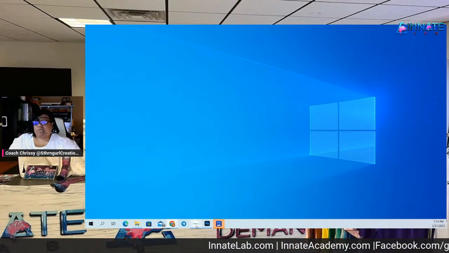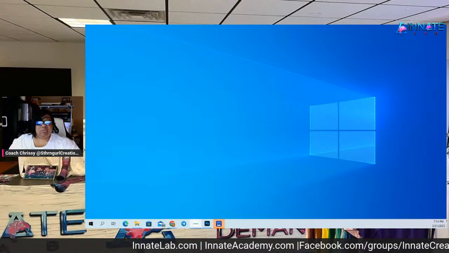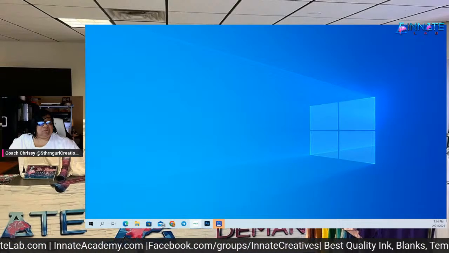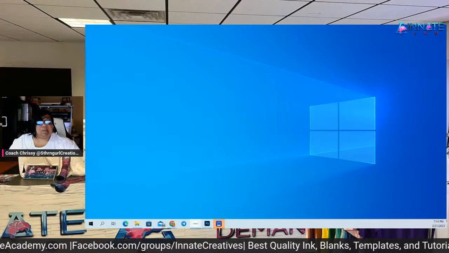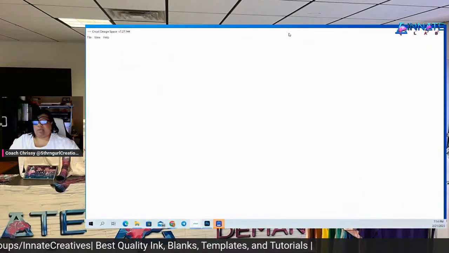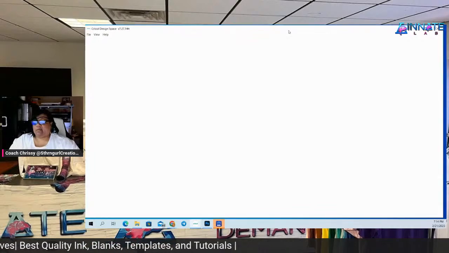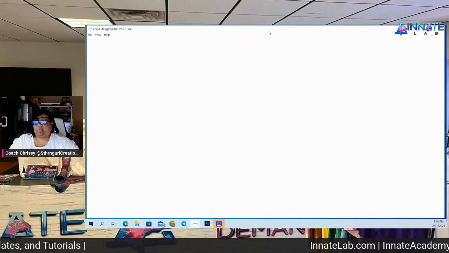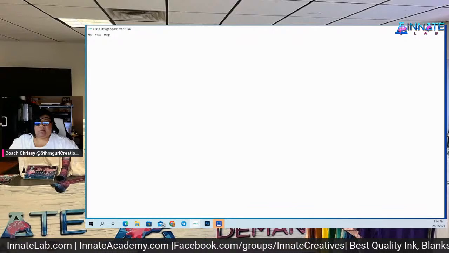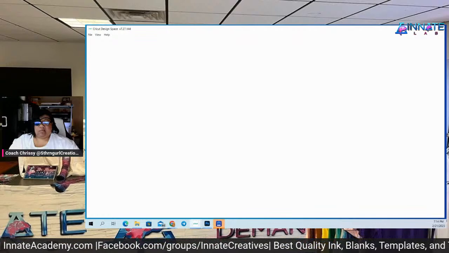Okay. So I'm going to go to Cricut and I'm going to show you because I have some already printed and everything, but I'm going to show y'all from the beginning how to go through it, and wait a second for it to open up.